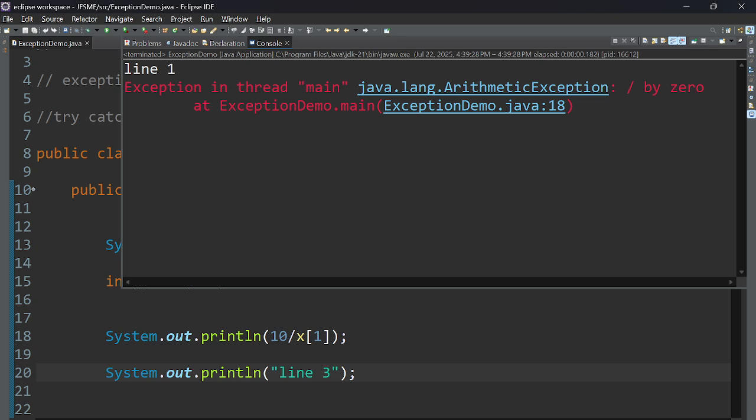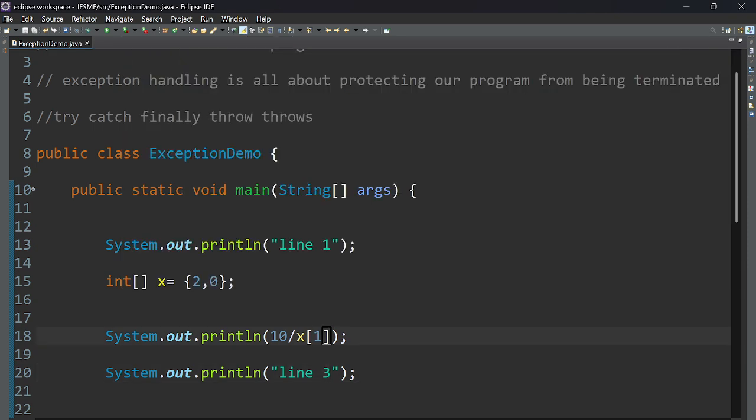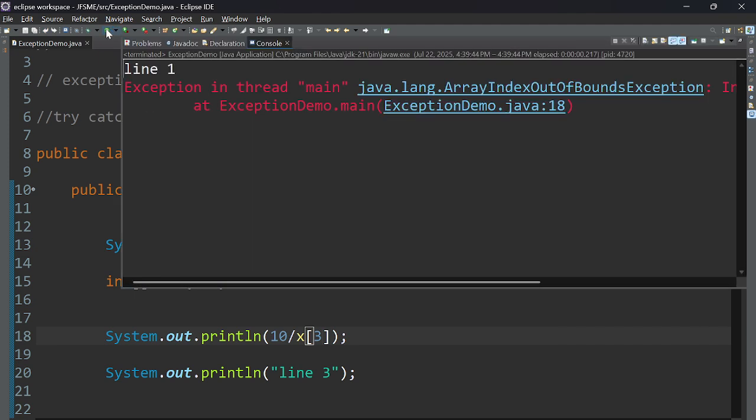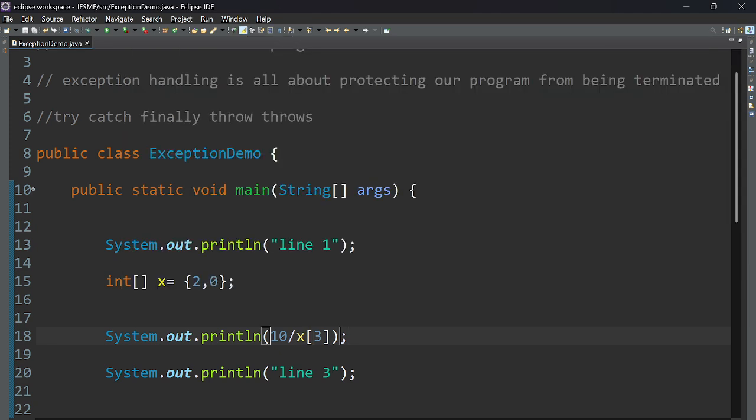It says arithmetic exception. So on this line, there is also a possibility that I might encounter an array index out of bound exception. That is also an unchecked exception because of the program bug, right? So let's run this and see that. Now you see that array index out of bound exception has occurred. So the possibility is there that this one single line might raise an arithmetic exception, and the same line can also raise an array index out of bounds exception.